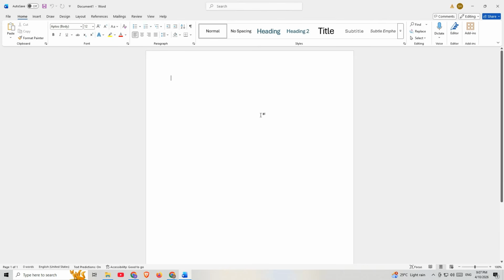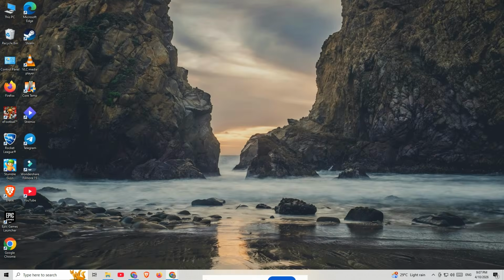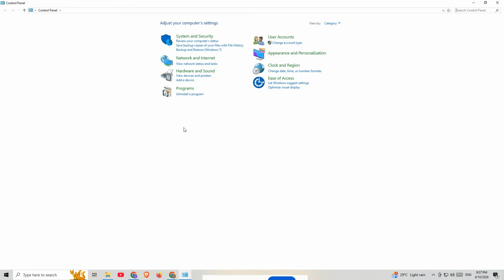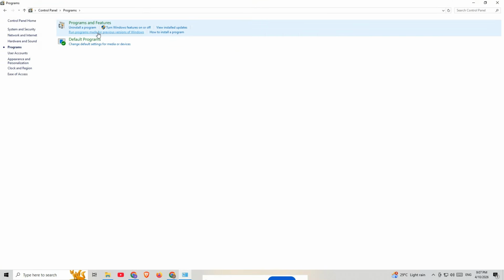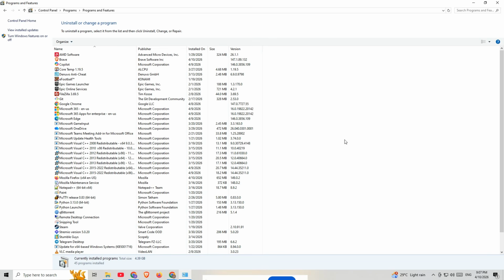If Word is still not working, the third fix is to run a quick repair on Microsoft Office. This is a very effective method because it checks your Office installation for problems and repairs damaged files without taking too long. To start, open Control Panel on your PC, then go to Programs and click on Programs and Features. In the list of installed programs, find Microsoft Office. Click on it once to highlight it, then choose Change at the top.